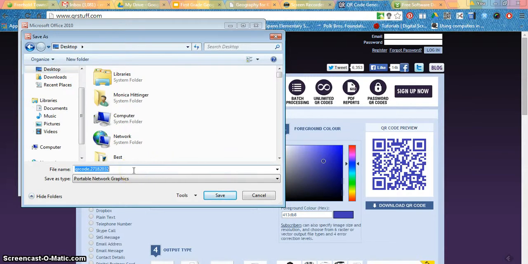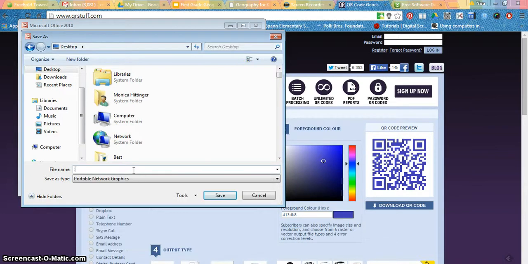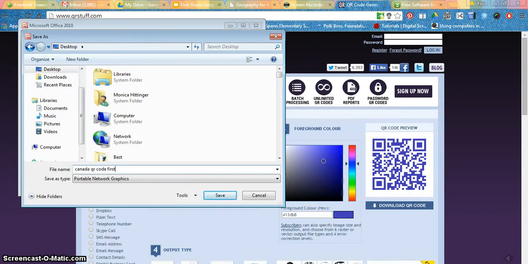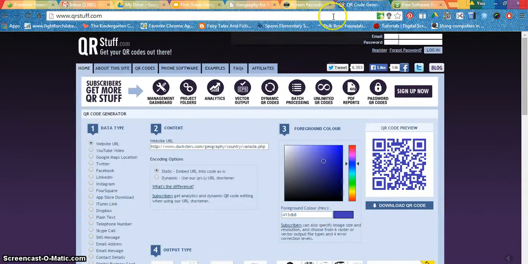I don't like the way it's called QR code with random numbers because I might get confused as to which download is which. So I'm going to rename this. This was about Canada. So I think I'm going to call it Canada QR code for second grade. And I'm going to click save, and I'm just going to minimize that to get it out of my way.